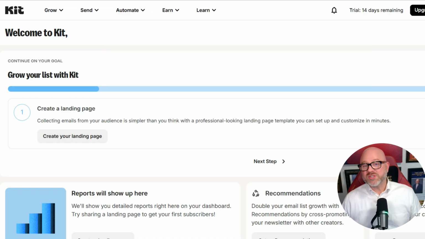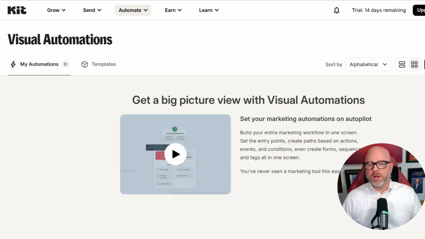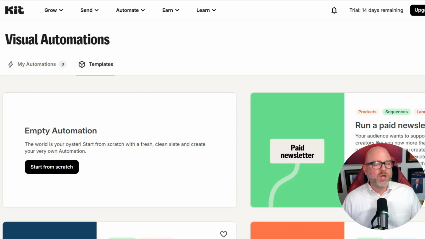You can start your visual automation by clicking on the new automation option on the right side of the dashboard. Here, you can also delete your existing visual automations and upgrade to the Creator plan for unlimited visual automations.